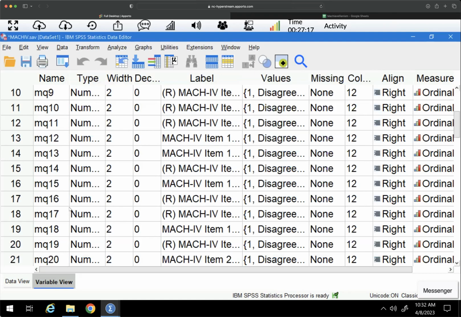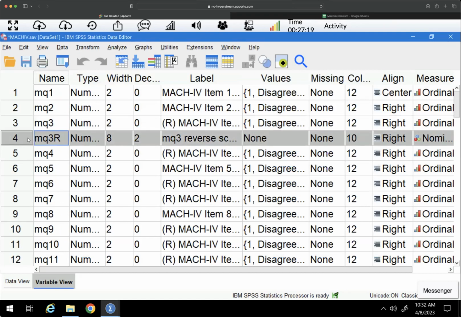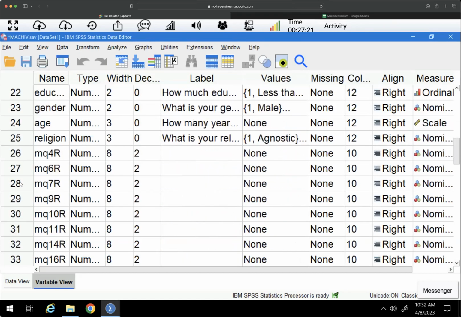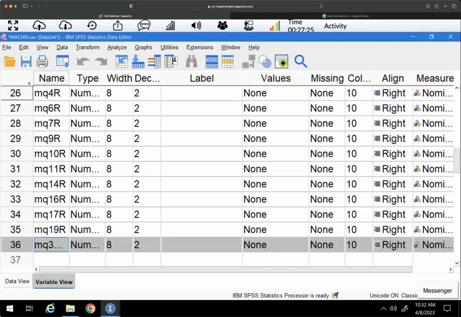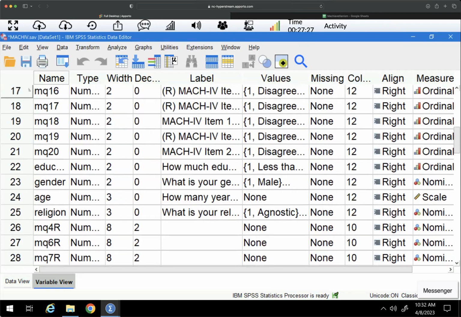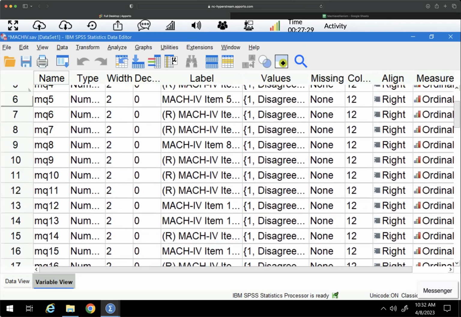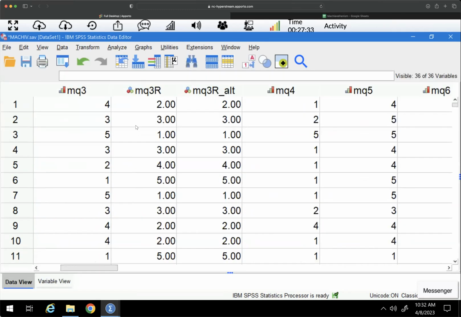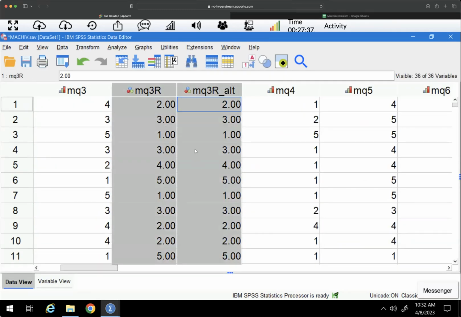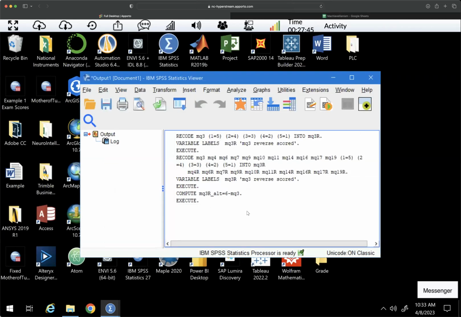So if we look at the MQ3R and my new MQ3R alt, there we go. And double click. You can see that these match, right? These are the same calculations. So that's the other way that you can do it. So let me go ahead and show you the syntax. If you don't care about syntax, you can stop the video.